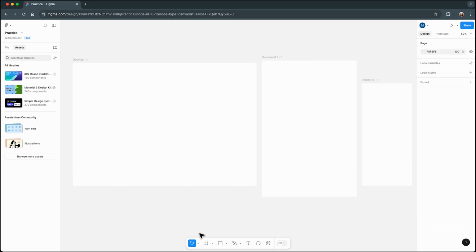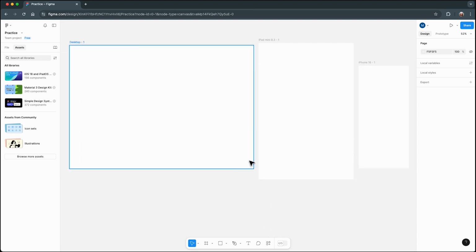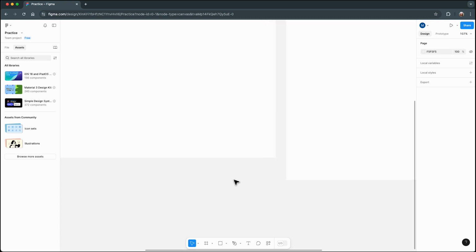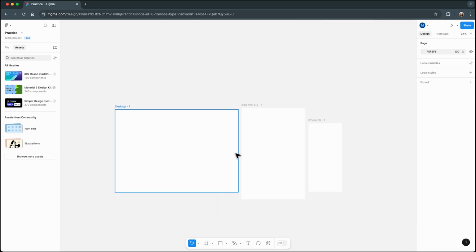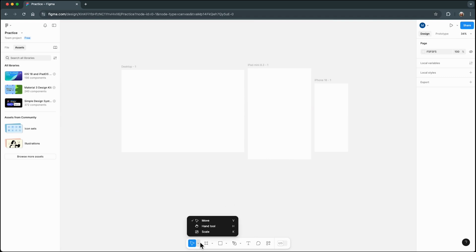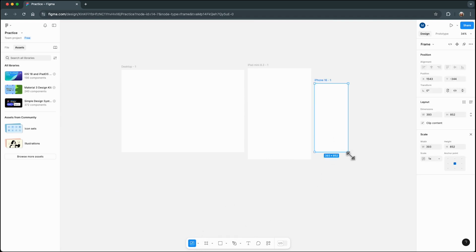The second setting under the Move tool is the Hand tool, which lets you move around your canvas. But honestly, you probably won't need to select it, because there is a faster way. Just hold the spacebar on your keyboard, then click and drag to move around. For zooming in and out, it's also super simple. Just hold the Command key on Mac or Control on Windows and scroll with your mouse wheel. The third option is a Scale, which is useful whenever you want to scale something proportionately.